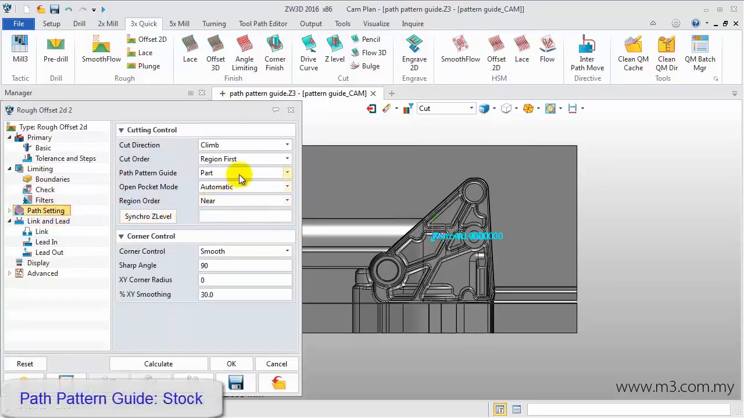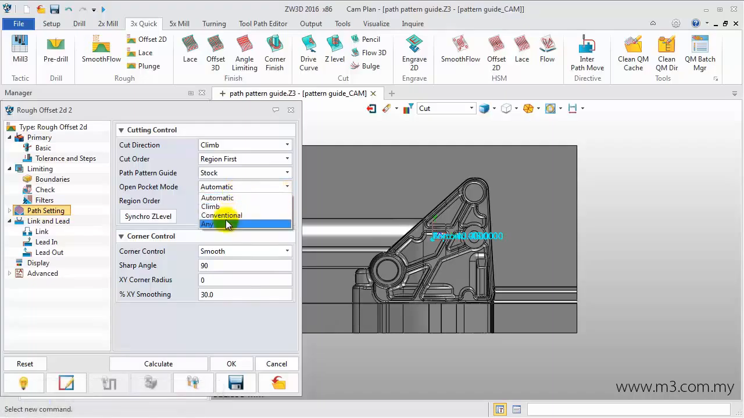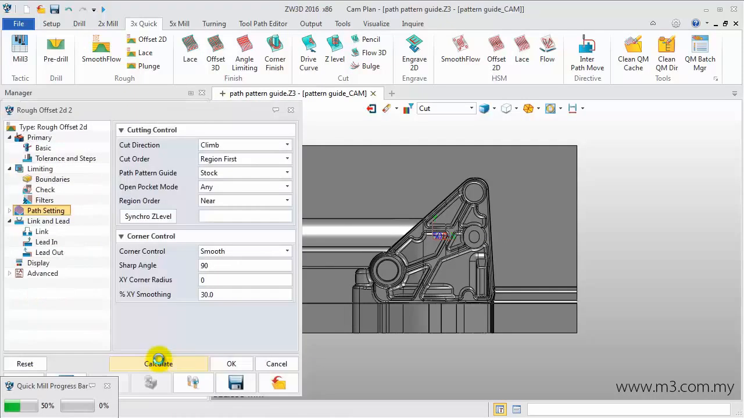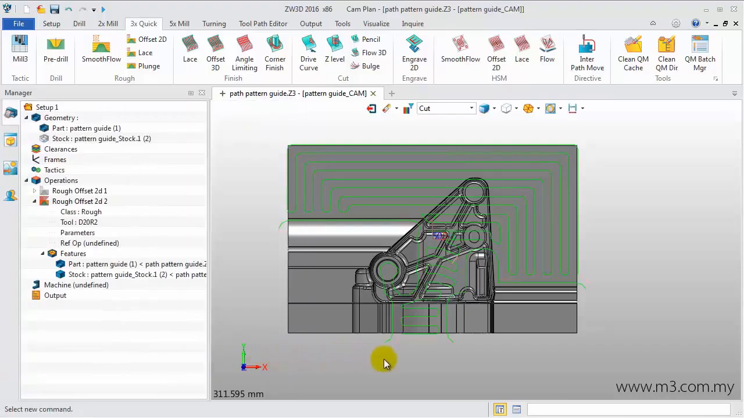On the Path Setting page, change the Path Pattern Guide to Stock Type and set Open Pocket Mode to Any. Then calculate the tool path. This is the stock pattern result. All paths start from the outside, and the inside path is in a wave pattern.